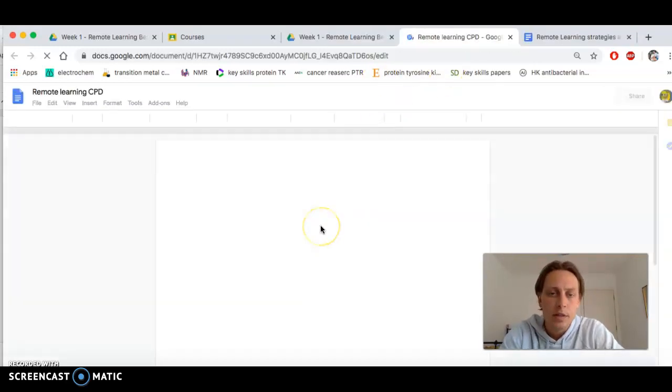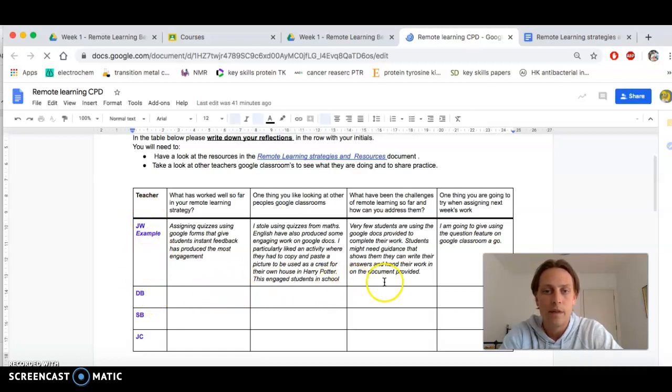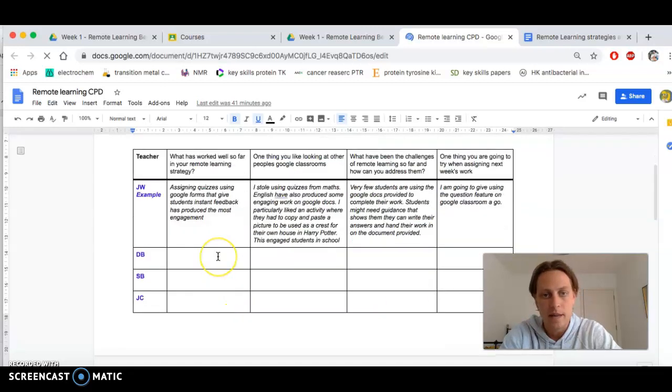So in this document, there's some instructions at the top, and every teacher has a row to fill out their reflections. So the reflections are centered around what has been working well so far, what things we like from looking at other people's Google Classrooms, and what have been the challenges of remote learning. So I'd like everybody to write their reflections in there, please.